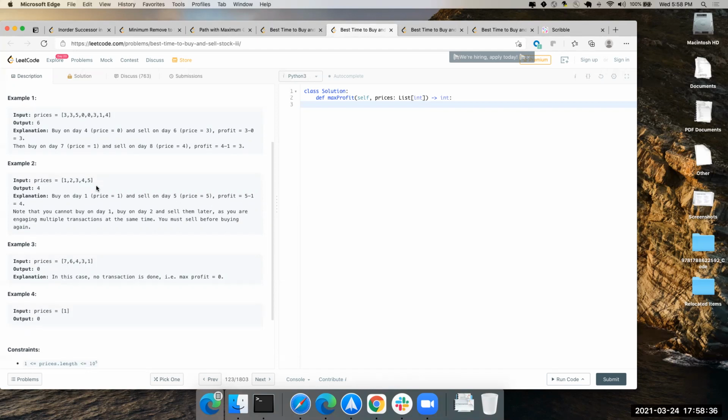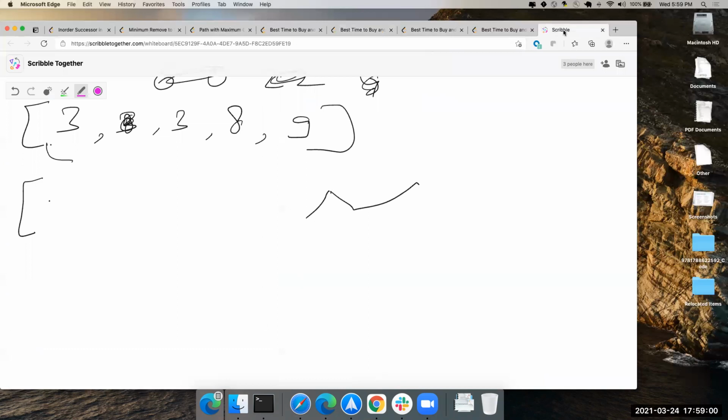Wait, so he's saying you find out the maximum 2. So he's saying if there's a dip, you keep going forward as long as the number after you is greater than or equal to you, right? You keep going. And if there's a dip, okay. So basically you're saying this one and this one. Can you go to your scribble window? Okay, thank you.